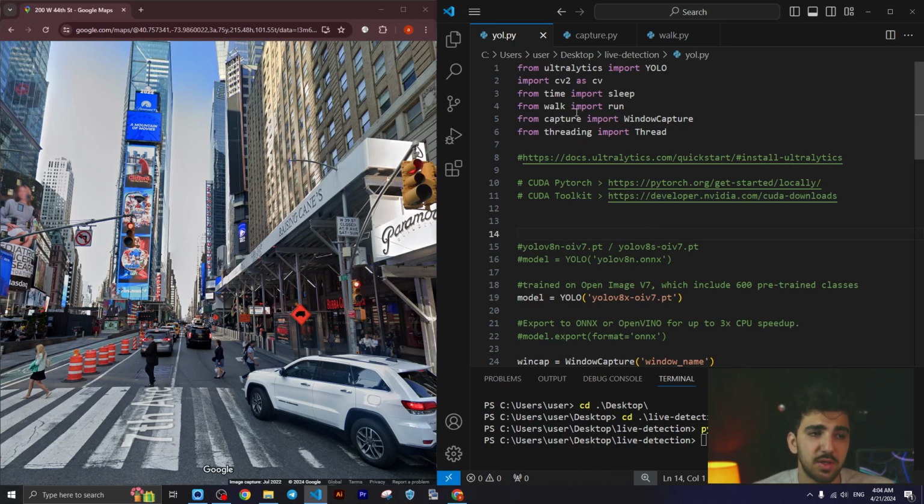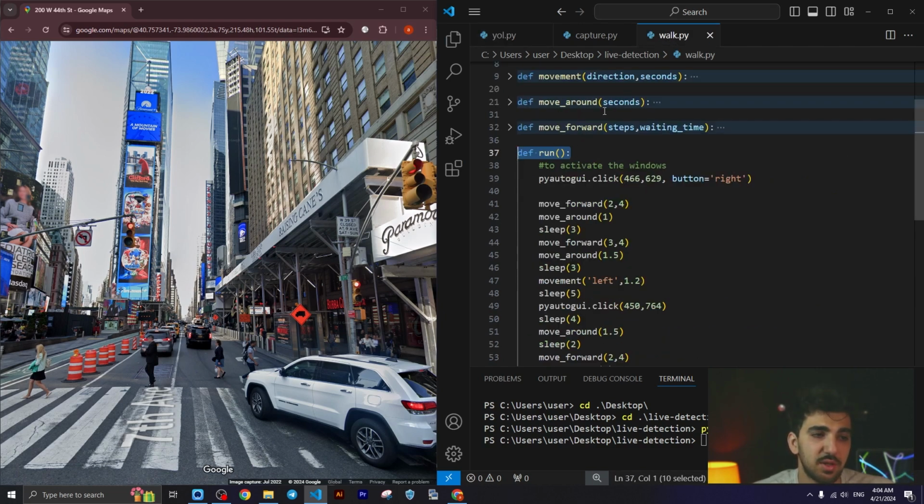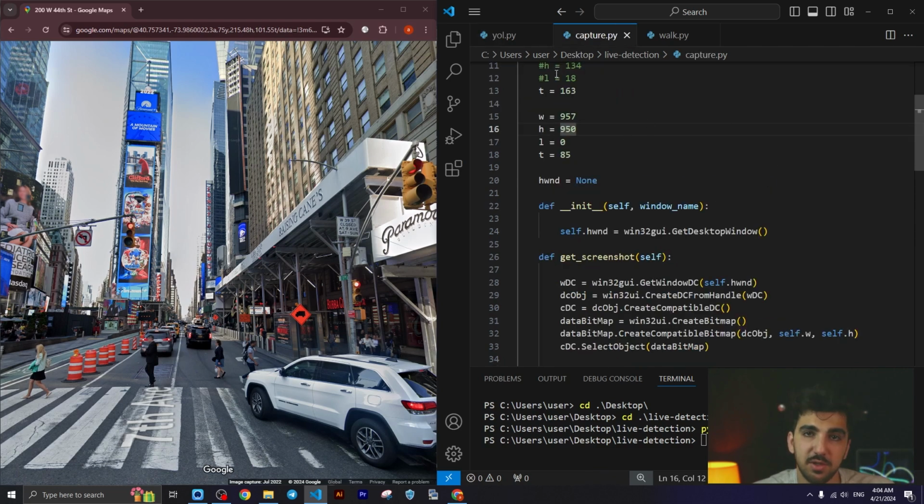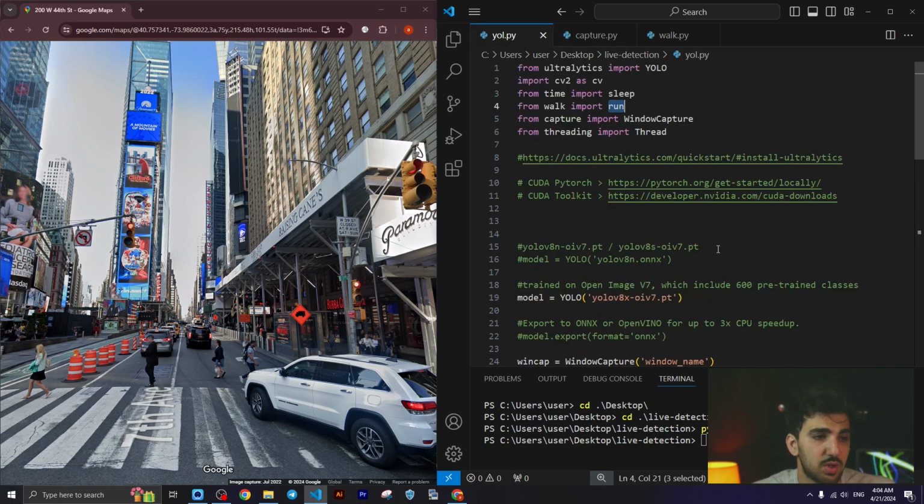Apart from Ultralytics, I've used OpenCV, time for waiting time, and also I have called the run function as I implemented in my work.py, and I just imported it. And same for window capture, I imported it from capture.py. So also I have used threading because we are not able to take screenshots and detect objects and also move at the same time, and we need to create another thread to do a new process. That's why I use threading.